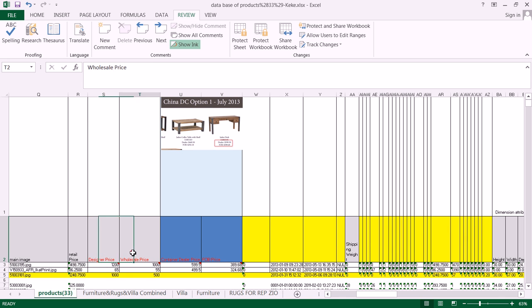Also I added this designer and wholesale price, because per wireframes, they will have I think several customer groups, some different customer groups. So that's something that when you talk with them, we will see how many customer groups they have.